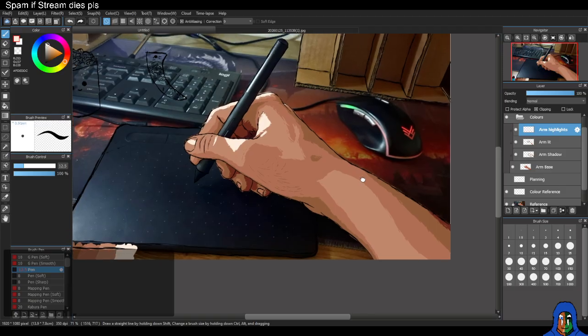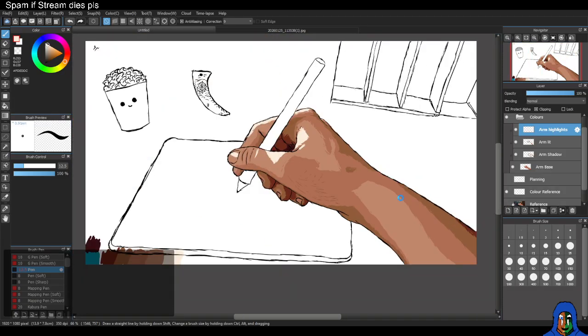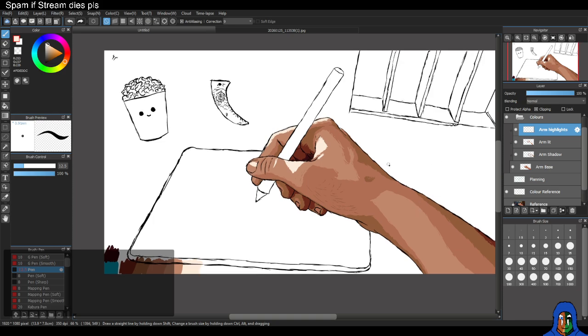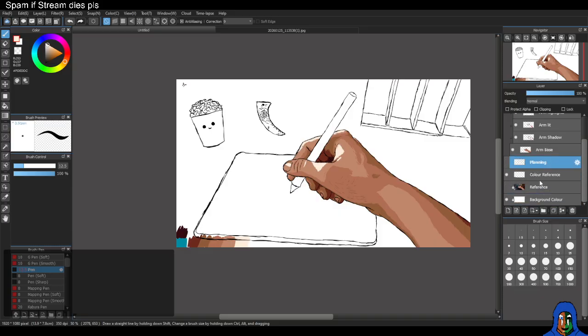Anyway, I think I almost want to call the hand done. Like the arm and hand. I think I want to consider them complete. Let me drop it down, because I kind of want to move on to coloring everything else.